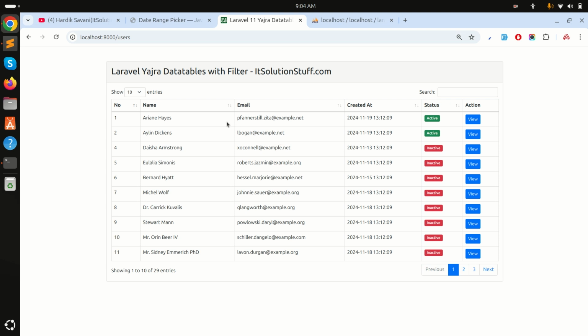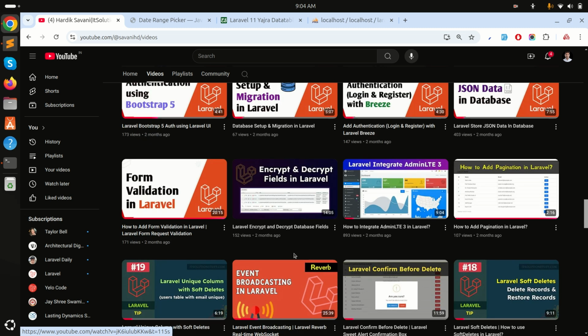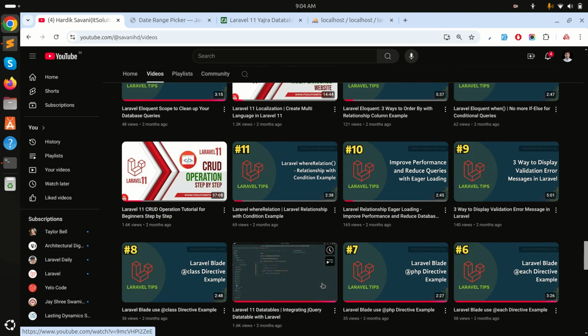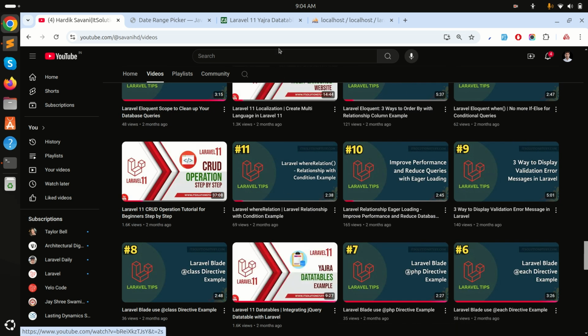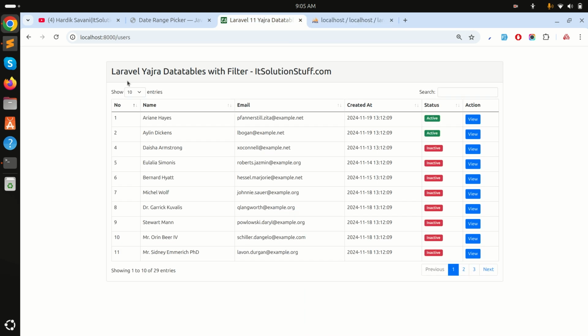If you don't know how to use data tables, then I already captured a video a few days ago, so you can follow that one. You can see how to implement Yajra data tables. Here I already displayed the created users table and all the list of dummy users. Now what we will do is simply add a custom filter over here with the date range picker.